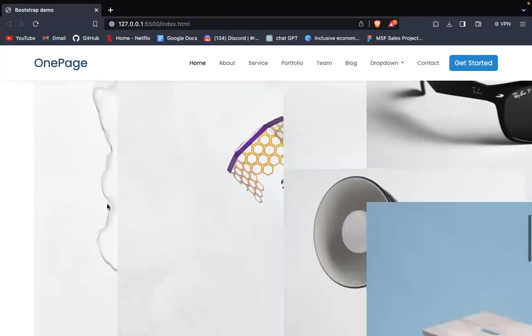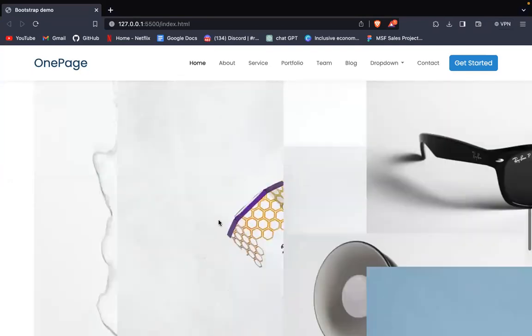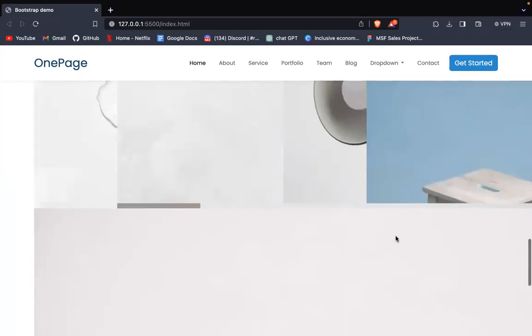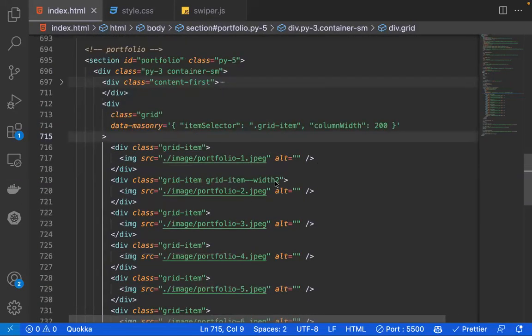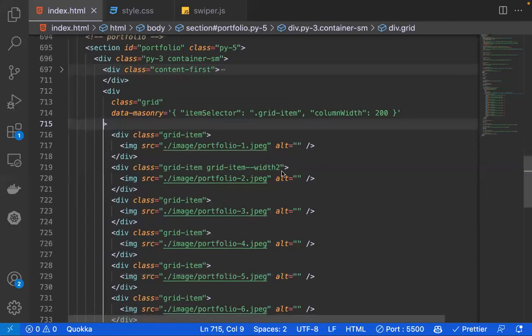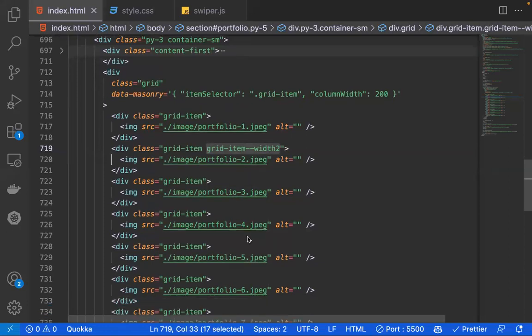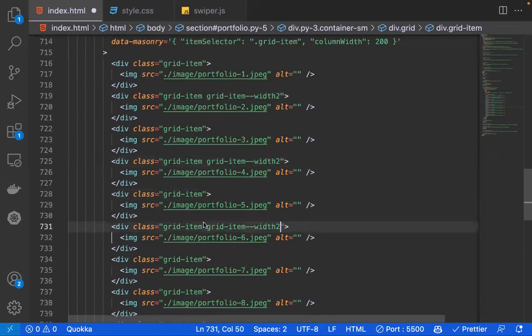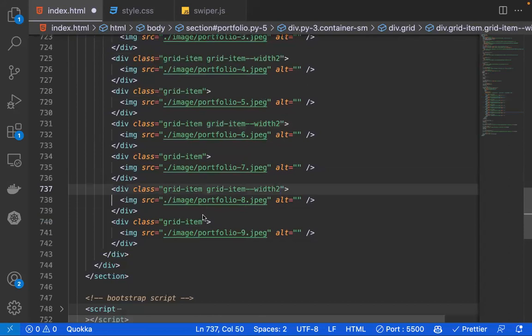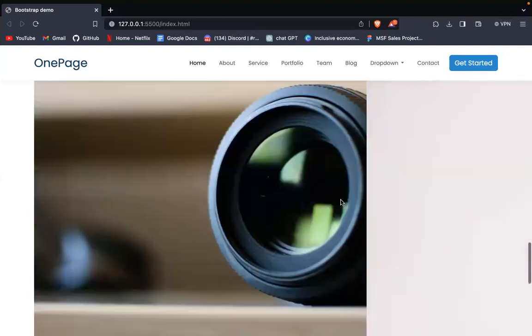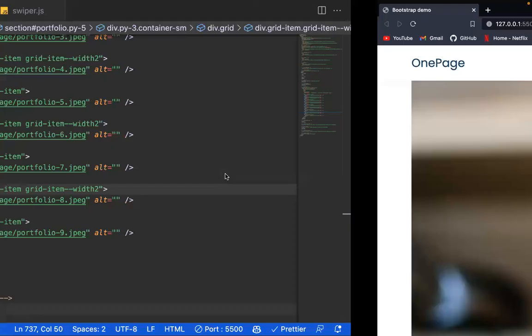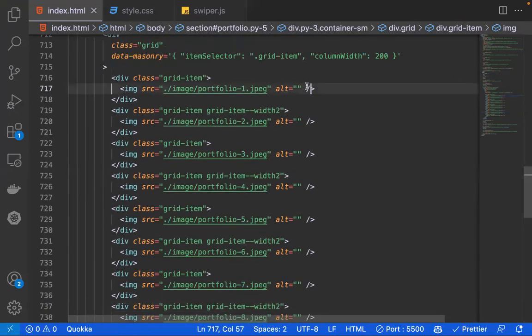Okay, so now we have this image, we have this one, and everything is looking really jam-packed. So we are going to change the width from what they gave us here, grid item width 2, and all of that. Let's copy this one and then paste it here also. Okay, now let me see what we have. The images are really big, so let's reduce the size of the images.